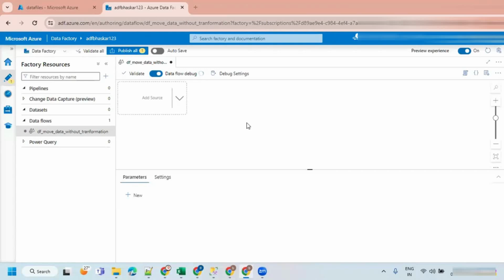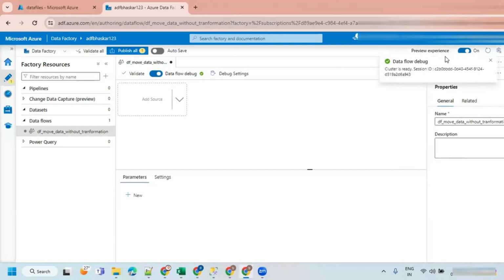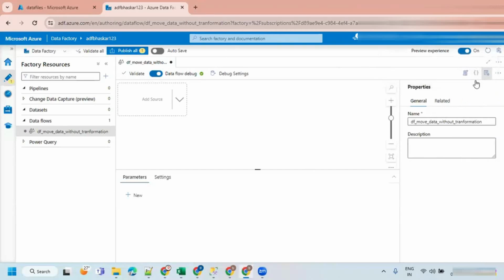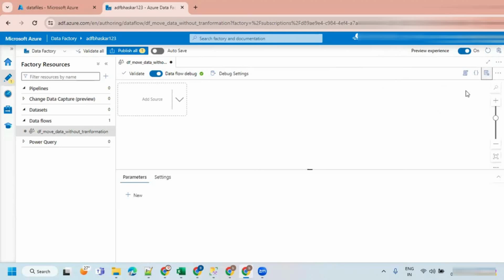Even a free subscription will have some amount, right? So some credit will be there, and that will be deducted. The only thing is it is not going to be taken from your pocket. So to utilize that free credit amount for a month, you can stop this data flow debug before stopping your practice.